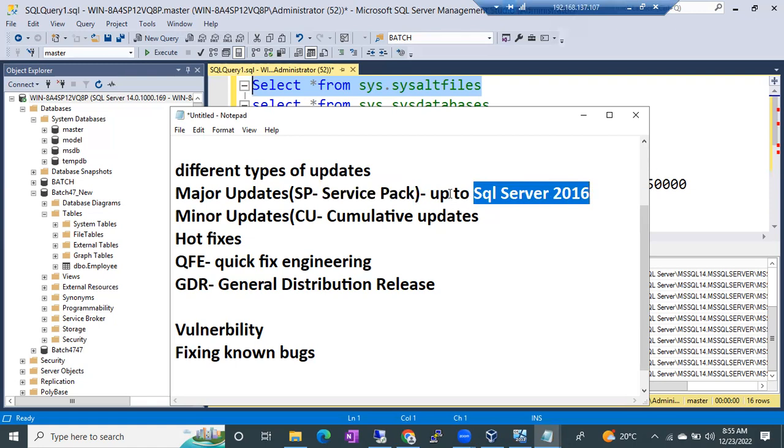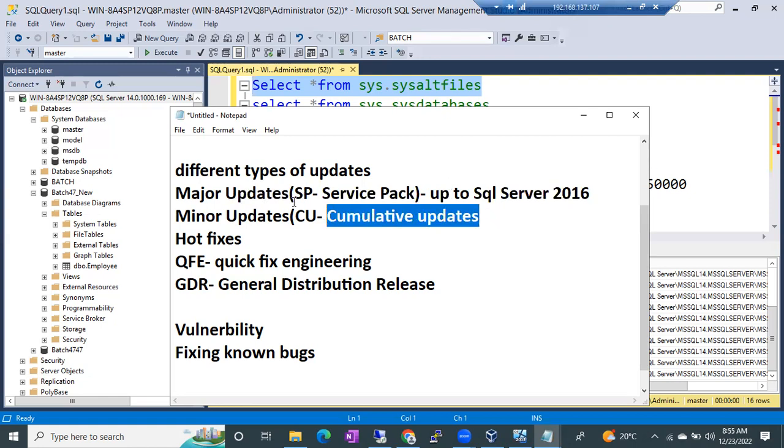Then if there is no update, how, sir, will the security be critical, right? Yes, major updates are not there, minor updates are there. So this is called CUs: CU1, CU2, CU3, CU4, like that we have different versions, like how we have different versions in SQL Servers. In the same way, there are different versions in updates also. CU1 is one version, CU2 is another version, CU3, CU4, CU5, like that we have different versions of updates.